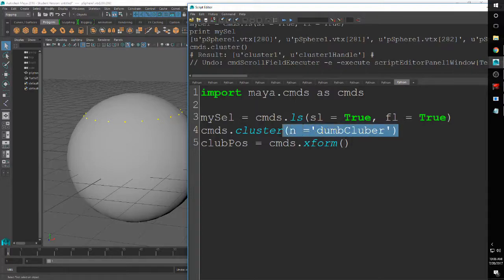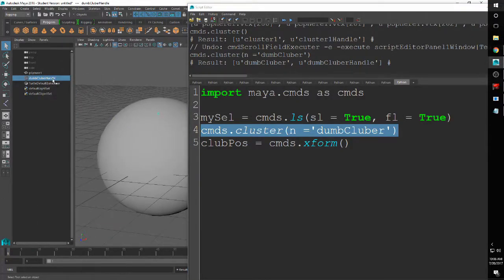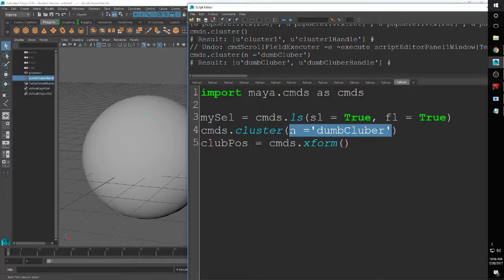I mean that should work, but I think what happens is that when you make a cluster and even when you call it something, it'll be called dumbCluster handle, and sometimes you might not want that. So instead of naming it, let's just call it a variable. So let's make this dumbClubber equals, just name it correctly. How about that? dumbCluster equals the cluster, right?